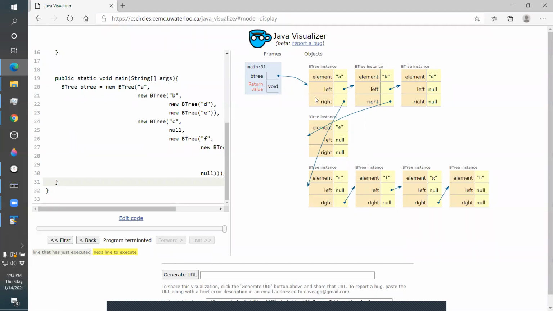There's the root node, the A node. The A node's left is the B node. The B node's left is the D node, and he doesn't have any children. The B node's right is the E node, and he doesn't have any children. Okay, go back to A. A's right was down here, the C node. And the C node doesn't have a left, and the C node's right is the F node. The F node's left is the G node. The G node doesn't have any left, but its right is the H node, and the H node's the leaf node. Okay, so there are 1, 2, 3, 4, 5, 6, 7, 8 objects.